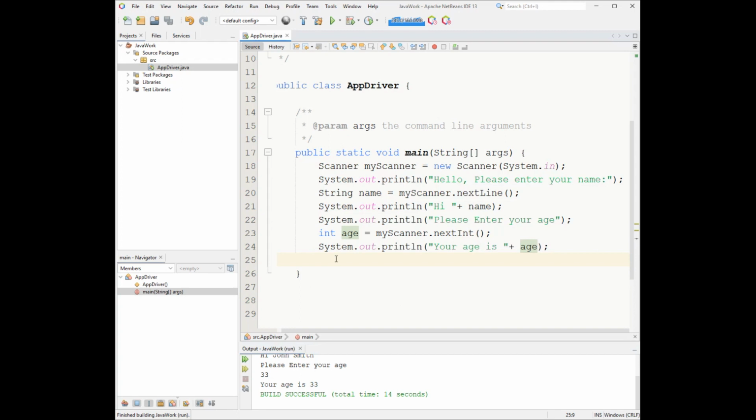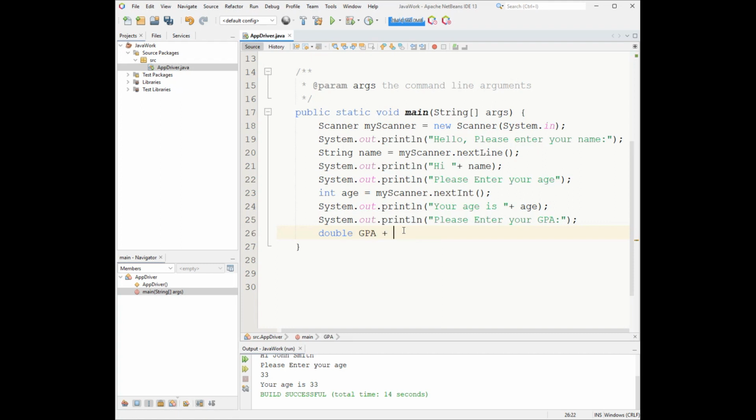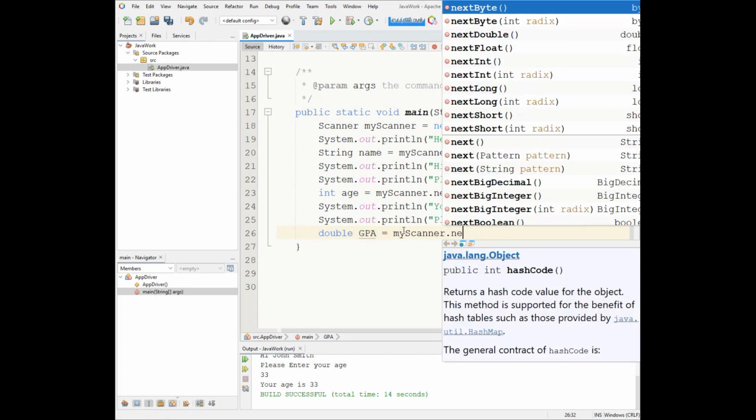And we could do this with floats. So imagine that this is a student, right? So we can just do float or double. Maybe we can just use double for now. So double, and we can say GPA. Before that, we can just write System.out.println, and here, please enter your GPA. And then double GPA is going to be what? As you can guess, myScanner dot next.